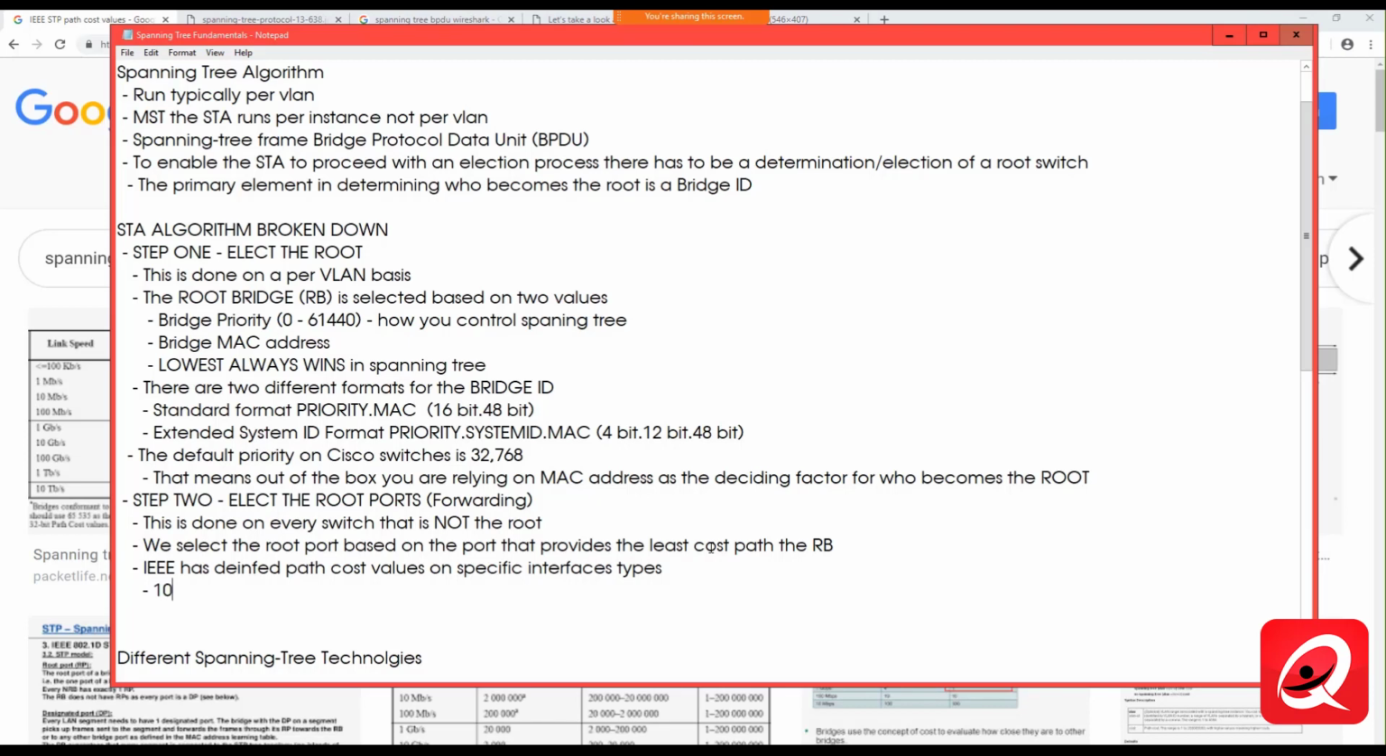So a 10 megabit link is going to cost you 100. A 100 megabit link is going to cost you 19. A 1 gigabit link is going to cost you 4. And a 10 gigabit link is going to cost you 2. Now you might look at that and say, well, wait a minute. What if I have stuff that's faster than 10 gig?